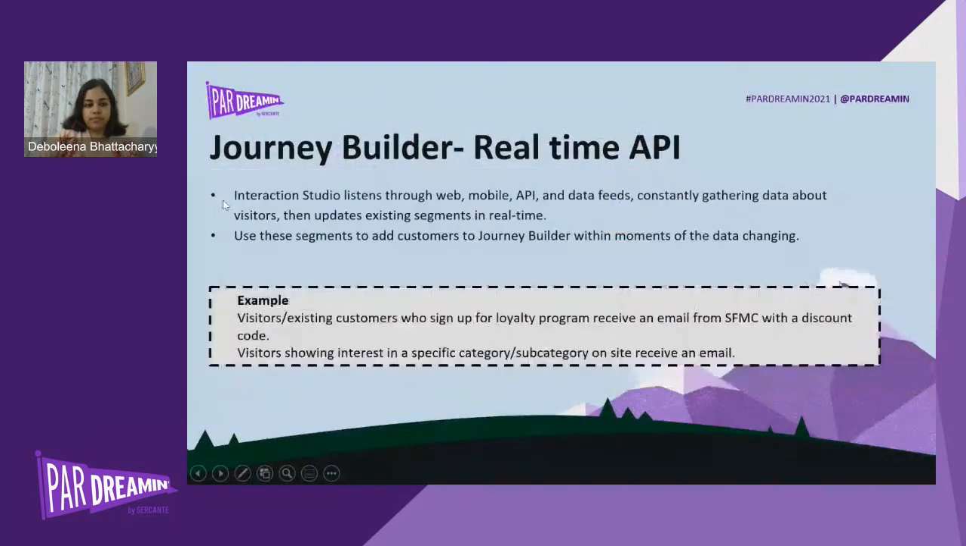Now, another example here would be if somebody has signed up for a loyalty program, then they get added to that segment. You are segmenting off that data and then exporting it to SFMC. So all of this would happen in close to real time. And in SFMC, you can then send out a discount code to those customers. Or another example would be that if someone has shown interest in a specific category or a subcategory of products or content on your website, then you can target those users to receive an email in real time.